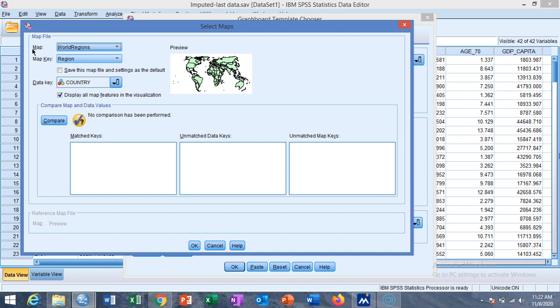In select map you can choose different values. If you want to make a map for United States, then you can select the option of United States. If you are interested in making a map for a specific region, then you can select this region. I want to choose the world regions as we are making a plot for the selected countries over the world, and the data key is taken as country as we already took the data key previously as country.